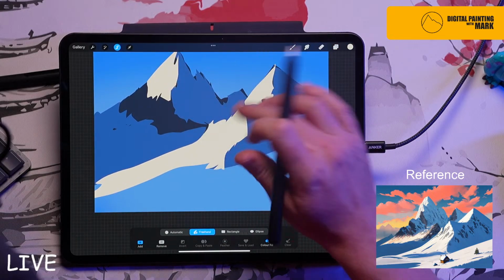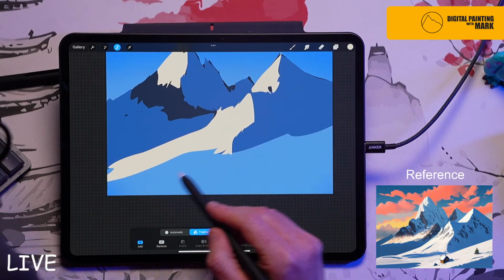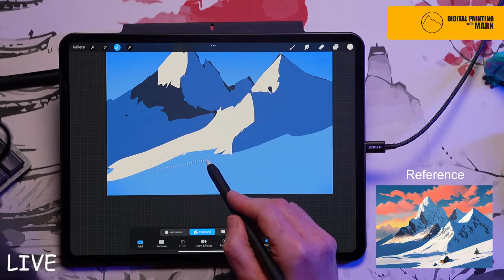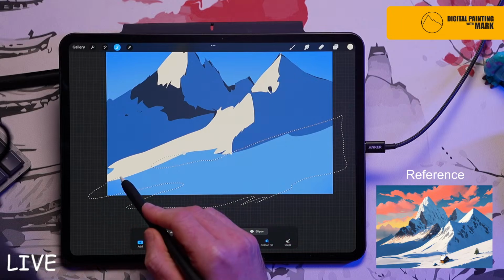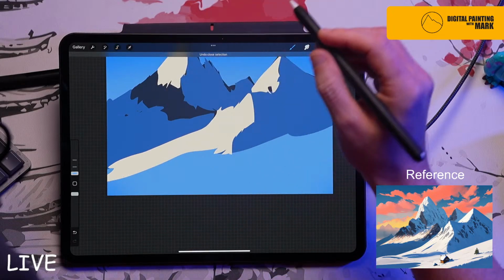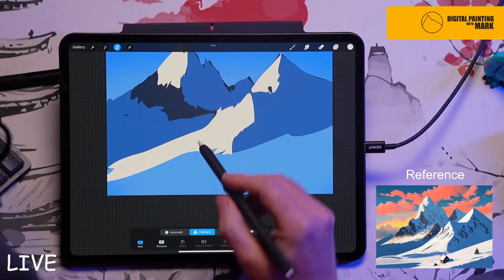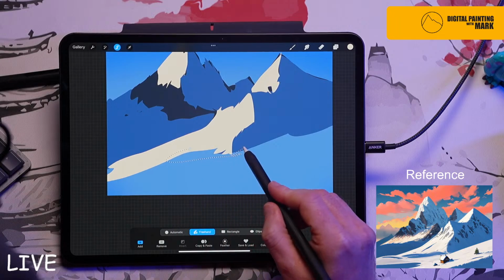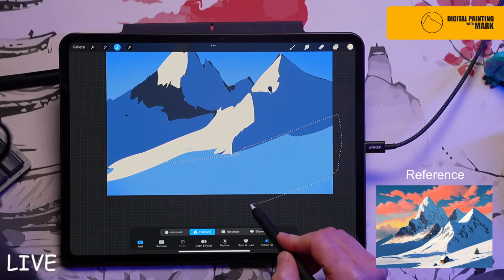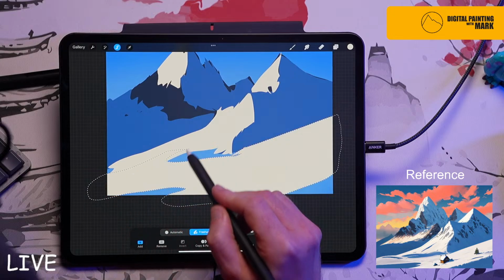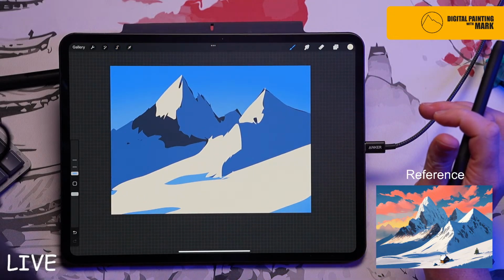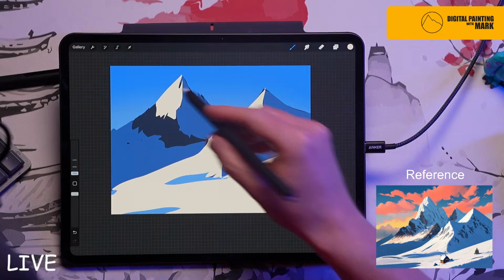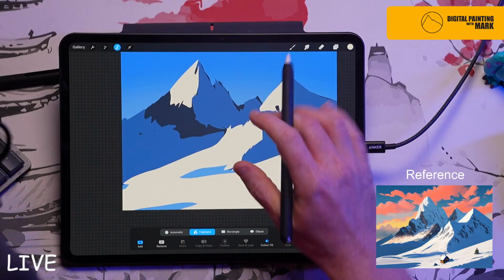So let's get some more of this snow in. So it goes like this and all the way up there. Oops. There's a problem with this tool. Sometimes if you don't commit it properly, you have to do it again, which is very annoying. Okay, there we go. That looks pretty good. We need some sunspots down here.